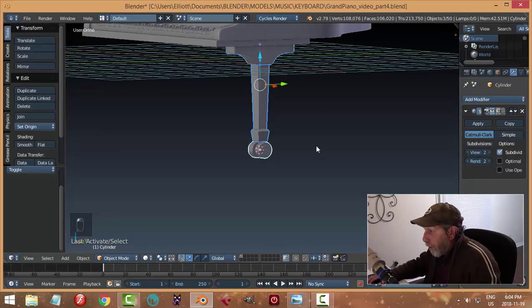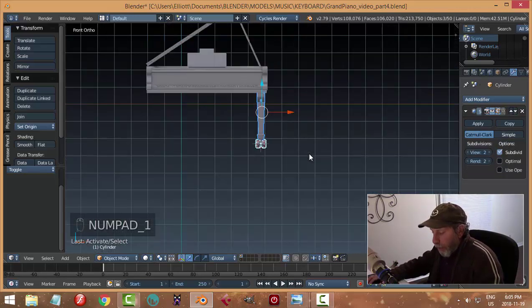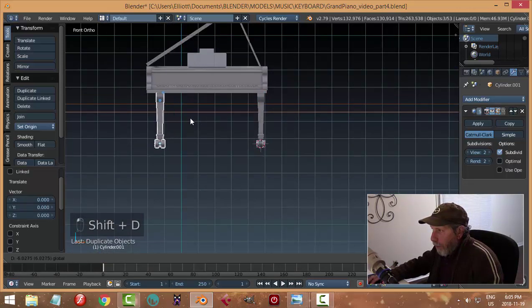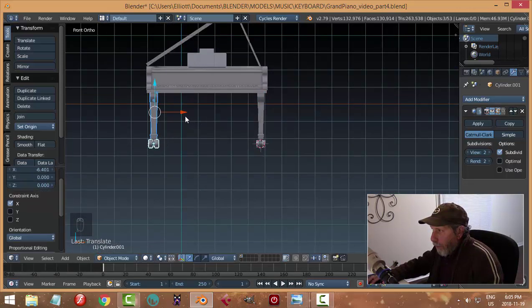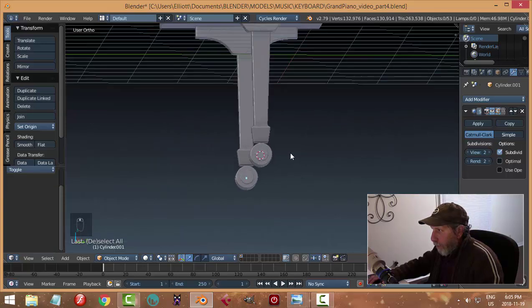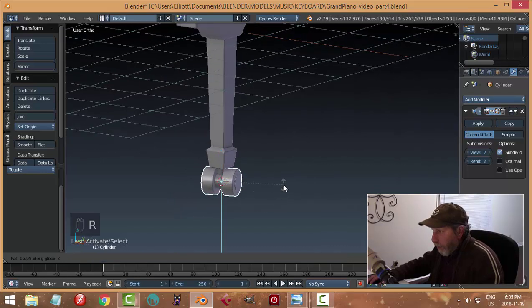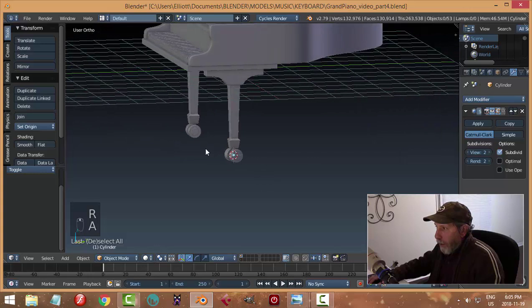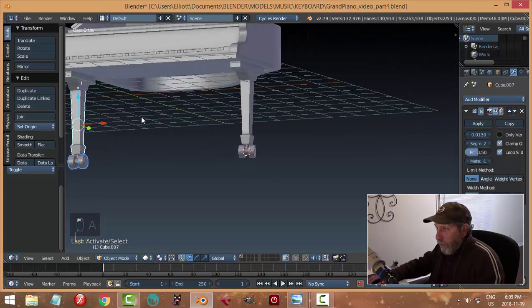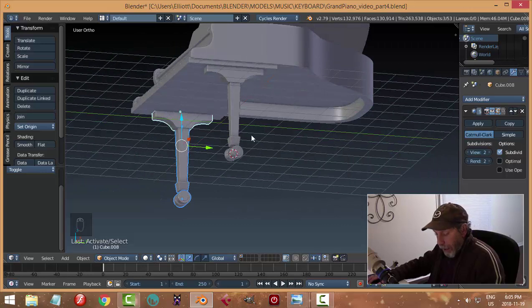I'll just copy this stuff. I suppose I could be doing Alt D, but I'm just going to do it this way. I'm not even going to mirror it. I'm just going to copy it to about there. Right. And I can turn this wheel, rotate Z. And I'll take this one, and I'm going to bring it to the back, Shift D.